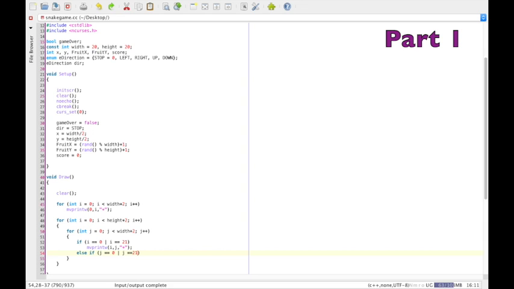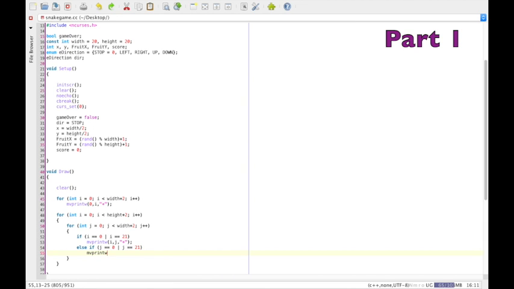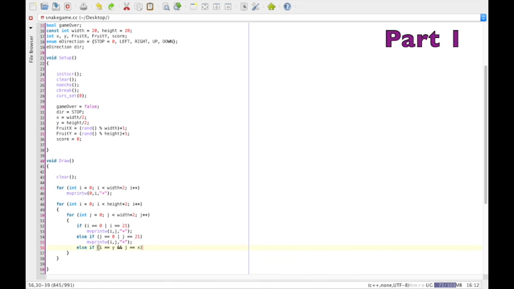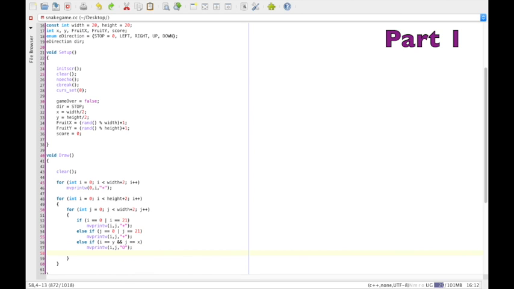Now we need to think about printing the head of the snake. Okay, the head of the snake. We will make this a capital O. So else if i is equal to y and j is equal to x, i.e. the place where we want the head to go, the middle of the board, print a capital O at this place. Now for printing the fruit, else if i is equal to fruitY and j is equal to fruitX, print an ampersand and we'll make this the fruit. It kind of looks like a fruit sign.